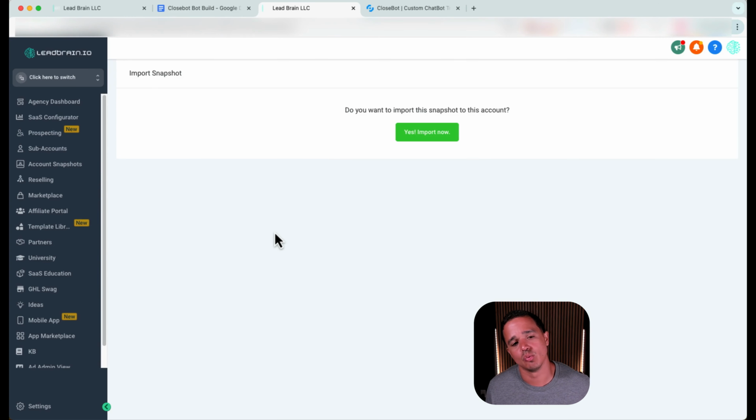it'll ask us what account we want to import it to. I already have this import. It'll ask us to import it into our agency level, and then we will import it into the account. Now, I already have this snapshot imported, so I'm not going to re-import it again.